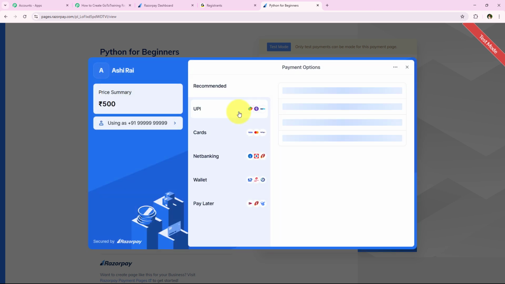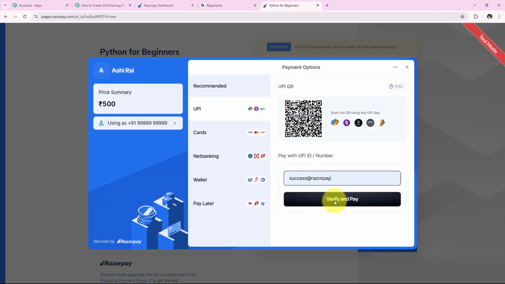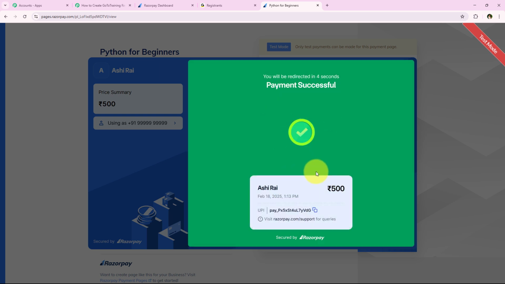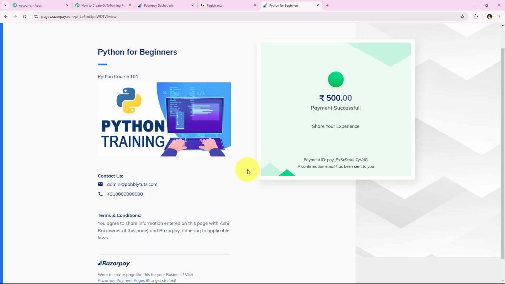Alright, I'm just going to select my payment method as UPI, enter my UPI ID and click on this verify and pay. And now we're going to wait for a few seconds till our payment is getting confirmed. And yes, you can see payment successful. So yes, with this we have successfully registered for Python for Beginners training as test user.